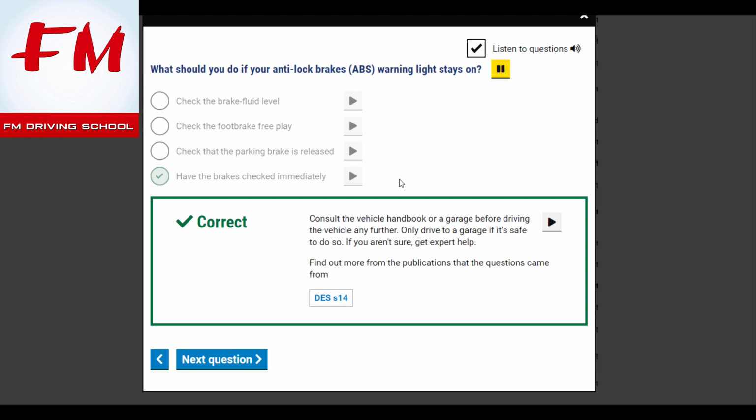What should you do if your anti-lock brakes, ABS, warning light stays on? Have the brakes checked immediately.